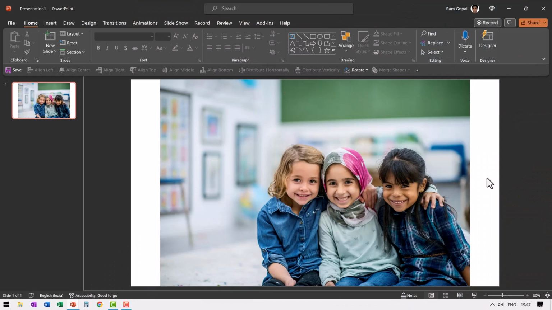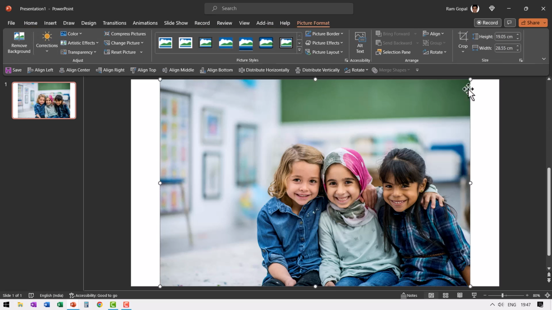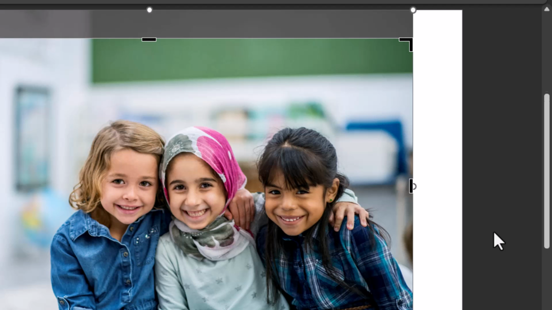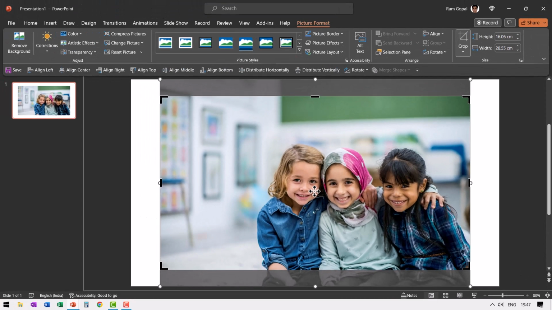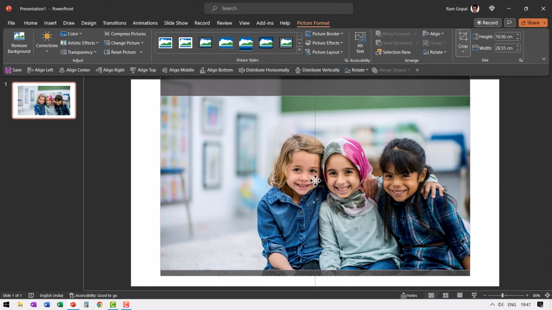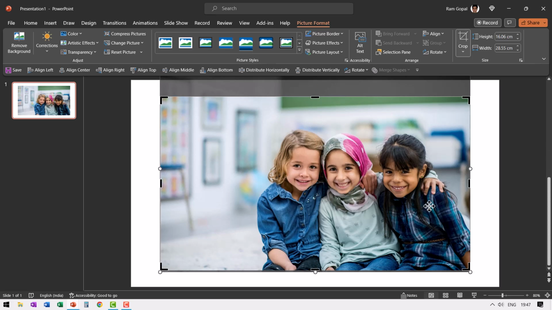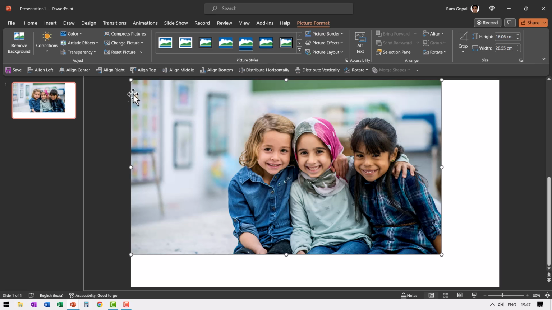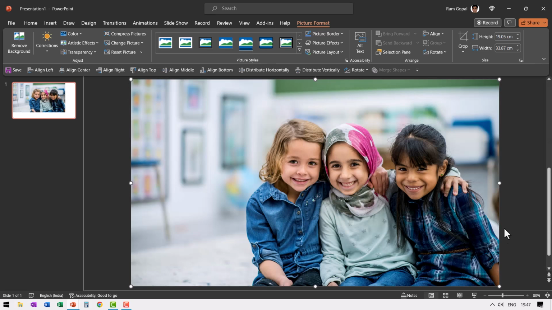Here I am on a new slide. I inserted this picture from PowerPoint. Now, the first step is to convert this into a full page picture. So let us select this, go to picture format, crop, aspect ratio, and 16:9. Then move the focus so we are able to have the full view of the children. Then click outside, then move the photo in such a way that it corresponds with the top left corner of the slide. Then click and drag from the corner so it occupies the full slide.